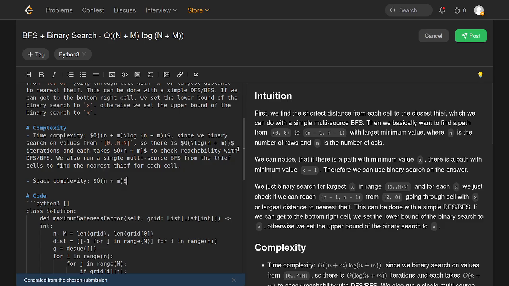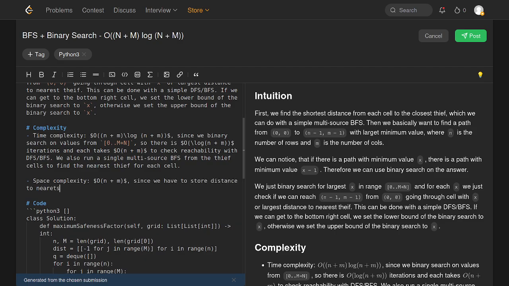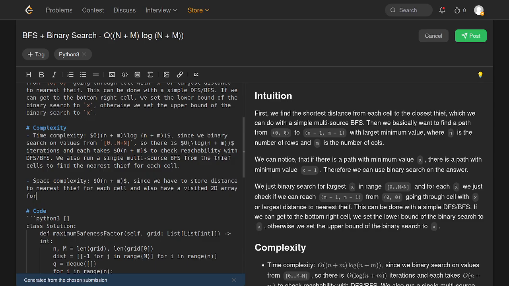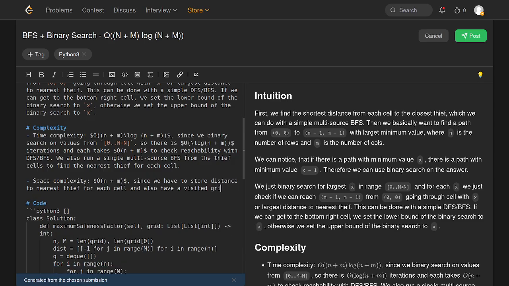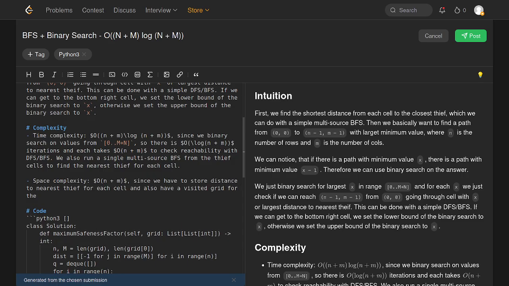Time complexity n plus m, since we have to store the distance to the nearest thief for each cell, and also have a visited grid for the binary search reachability BFS/DFS.